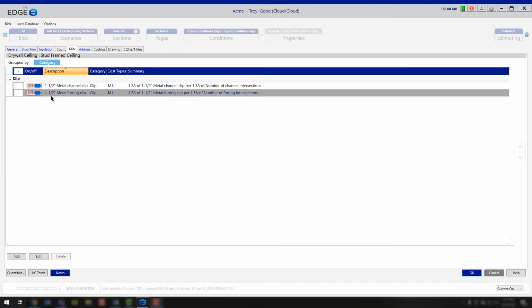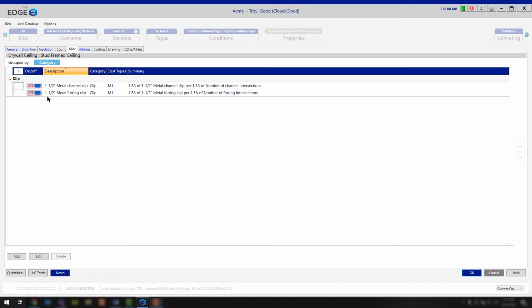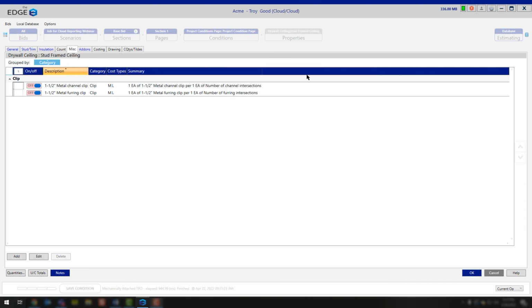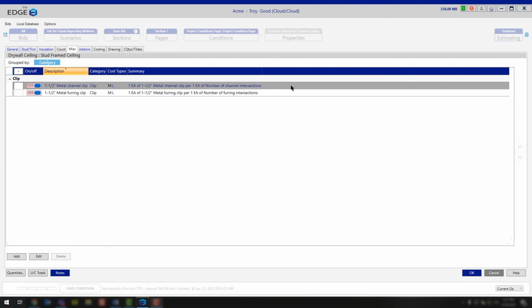If you do need any additional products for working inside of this drywall ceiling condition, feel free to use the miscellaneous tab to go ahead and create those miscellaneous products. Again, the miscellaneous tab is a catch-all into everything else. So if we didn't catch the material on the general tab, on the stud and trim tab, on the insulation tab, on the count tab, ultimately, this is the place where you're going to add any of that excess information or excess material or labor that you would need in your project.